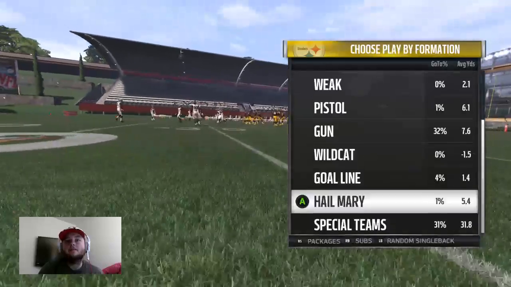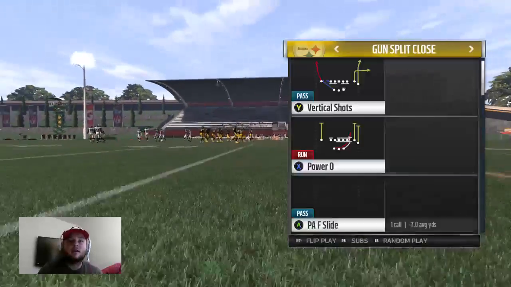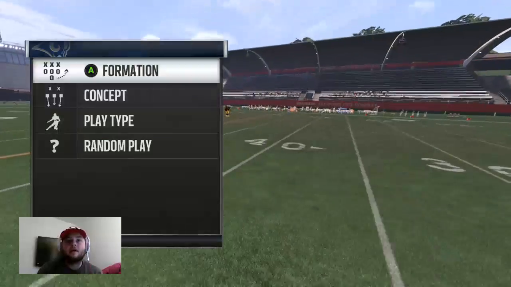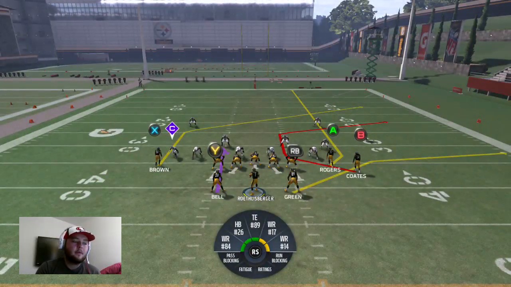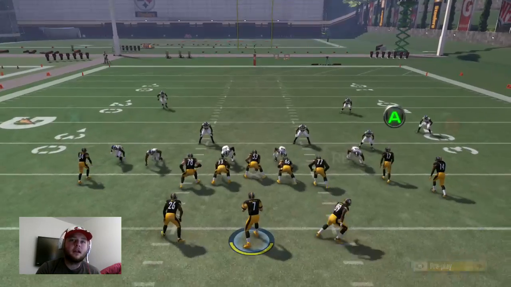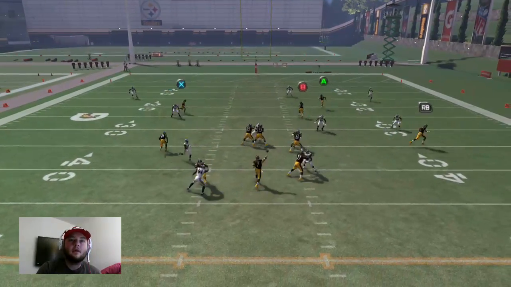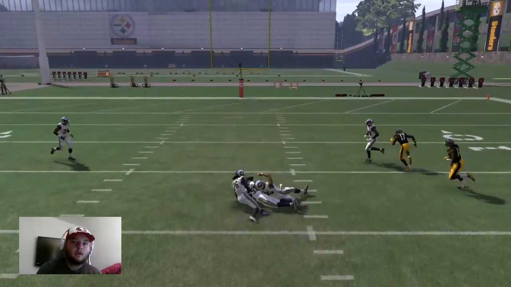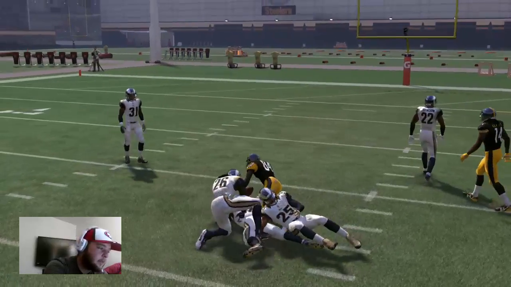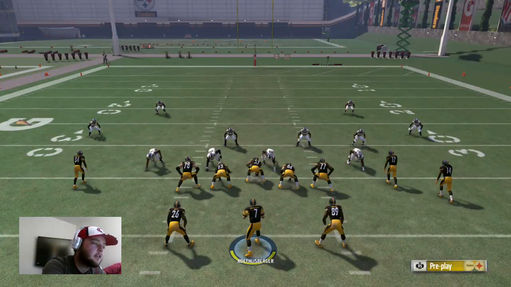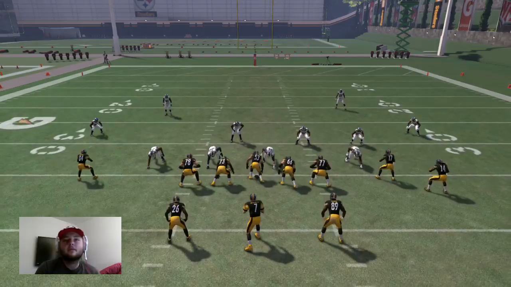All right, so the next one is going to be Y corner. So Y corner is simple. Just you're gonna run it as a Y corner. Pretty easy. You got the post, you got the C, you got the flat, and then you got the streak. They're all pretty good.